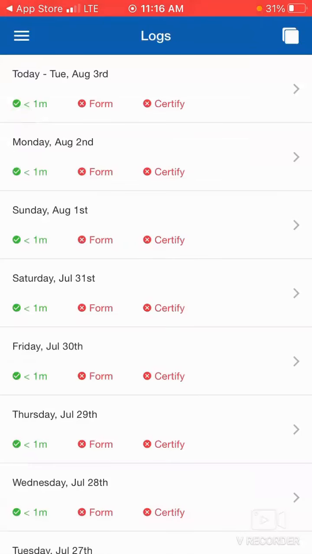Logs. Here are going to be all your logs by day. As you can see, the ones that are in red, which in my case here, you see form and certify. These need to be taken care of. Form means general form and manner, and we're going to be discussing that later. But this is also the location where you want to edit your logs. Make sure you do your edits before you certify.